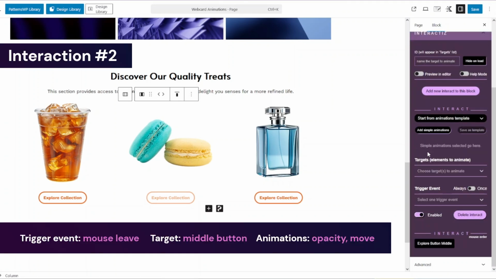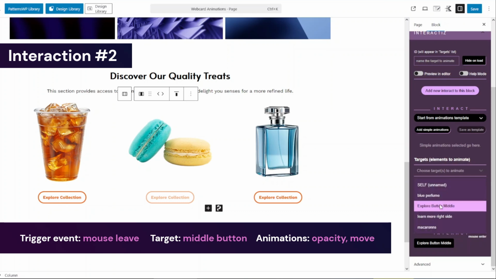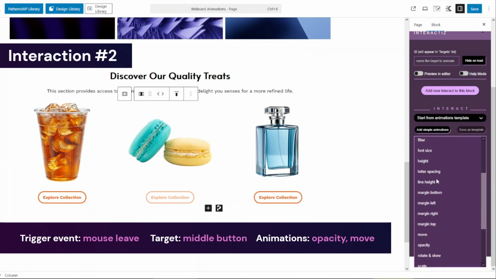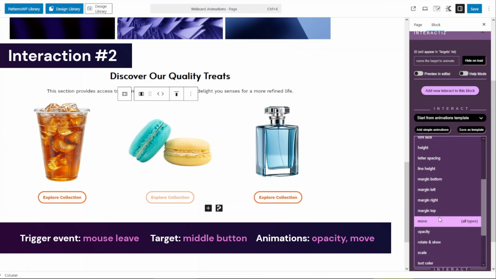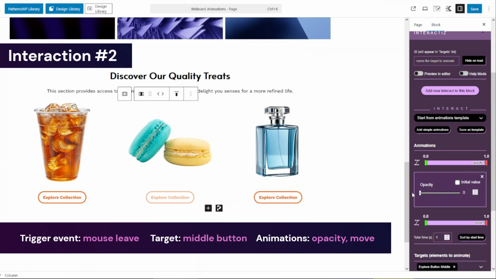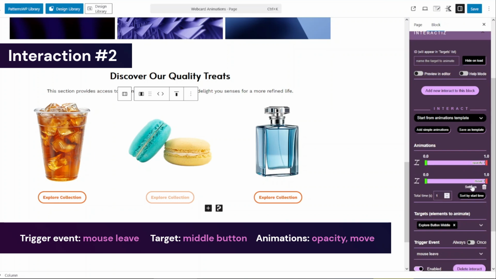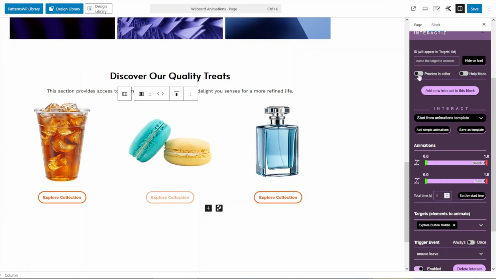Add new interaction. Select mouse leave as trigger event and the button as target. Then add opacity and move animation. Set the total time to the length of the animation. Set opacity to 0 and move to initial value to get the element back to original state. Turn on preview in editor and move cursor over the card to test interaction.